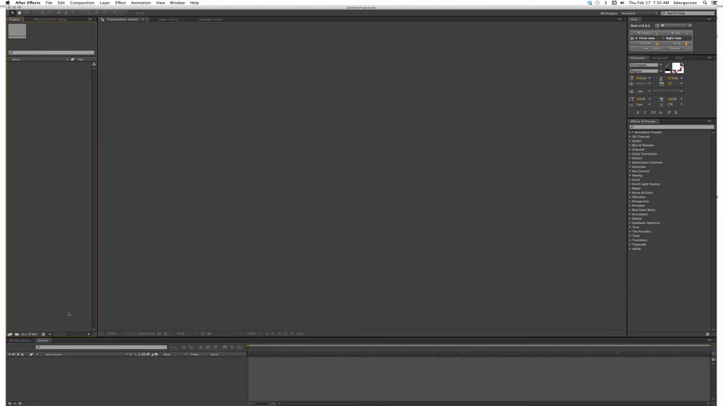And here we have a project panel, we have an effects panel. This is the canvas where we'll work on our compositions. Down here's the timeline, and then we have available to us a bunch of effects and filters.